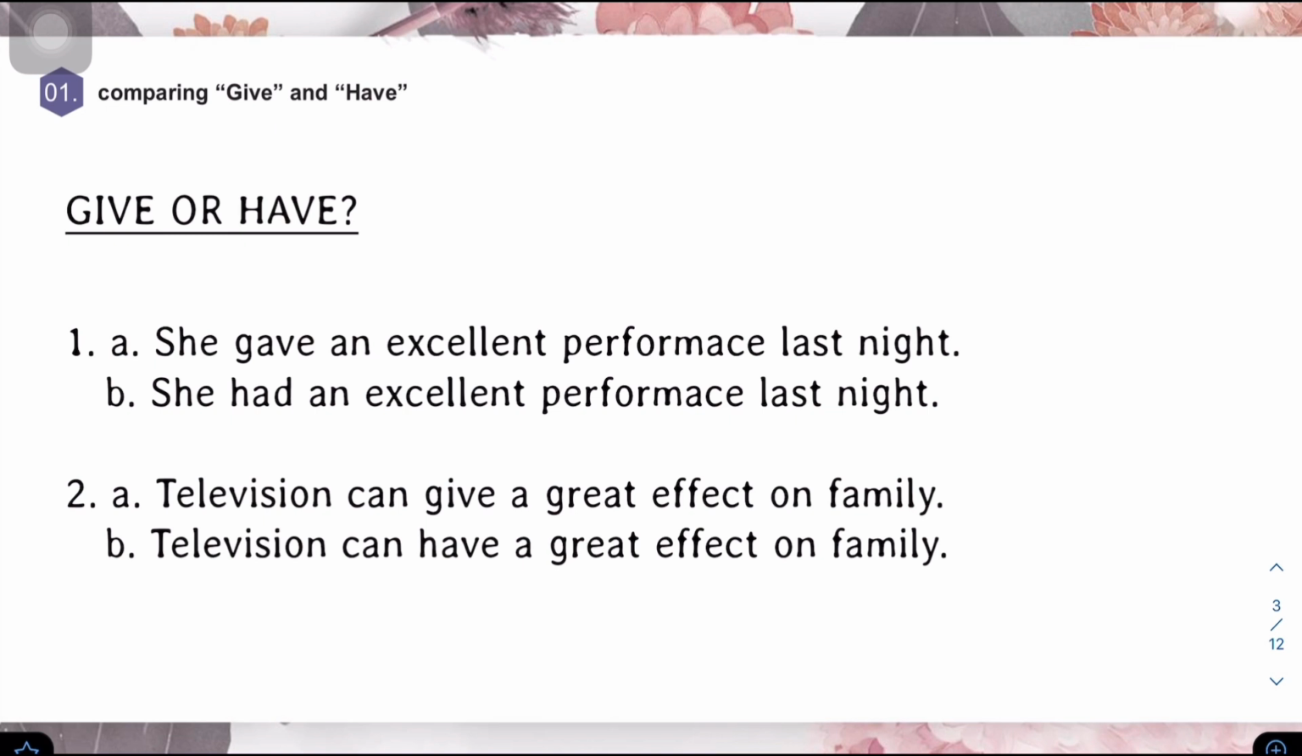Okay, so in this case, the person in this exercise has skills, but she cannot have a performance. She has to share the performance with other people. That's why we choose number 1A. Okay, and for number 2, it may seem like the television gives certain effects to the family, like according to what we have already looked at in number 1, but it's not really like that.